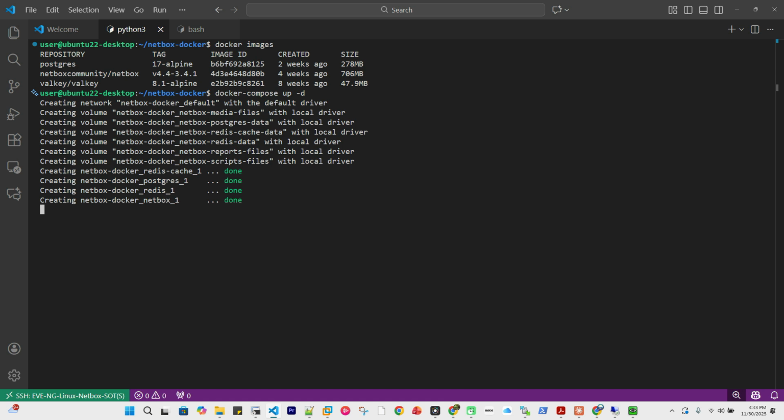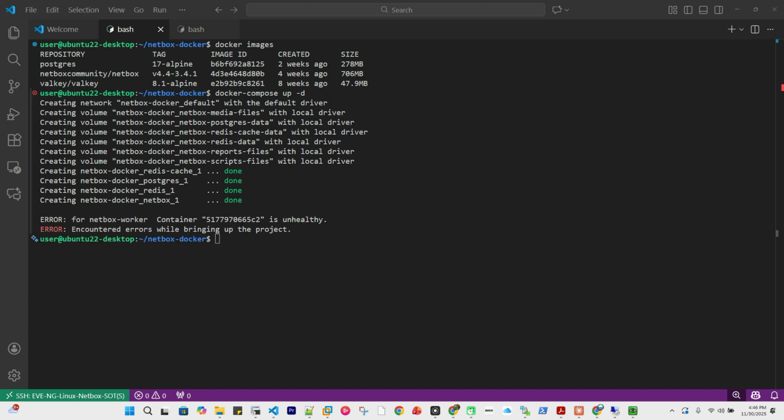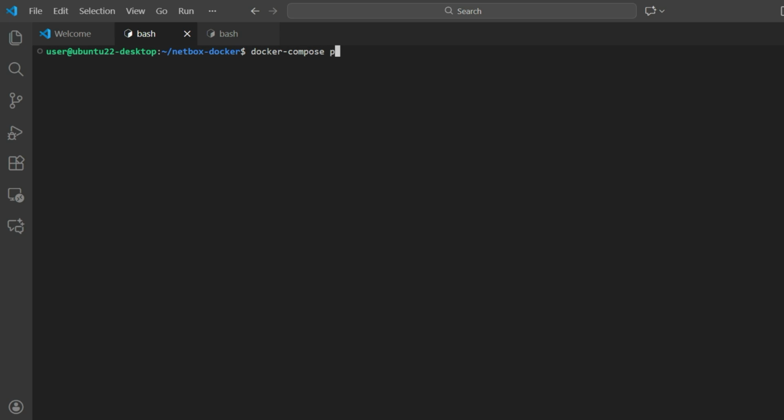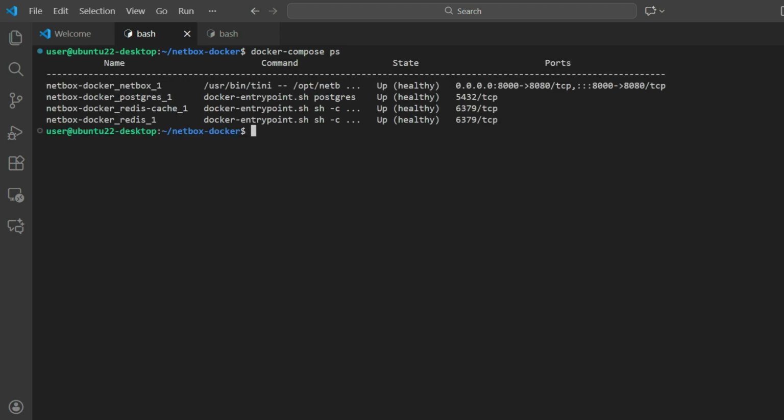On a side note, during my installation, I found the NetBox worker was unhealthy initially. However, after 30 seconds, it was showing healthy. Again, you will see all the commands in the description in case you encounter any issues during the installation. Alright, you can see all the containers are up and healthy. We can also verify NetBox is actually listening on port 8000 by running this command. The port is listening, so NetBox should be accessible now.